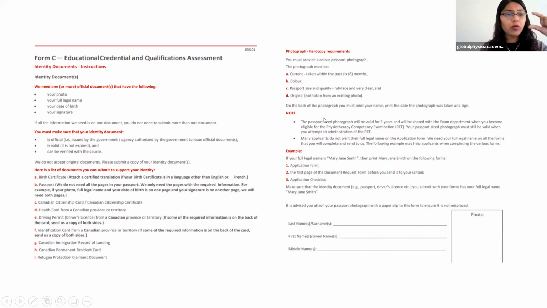The photograph has a specific requirement. So you have to go with the photograph's specific requirement. You have to stamp your photograph over here, put the last name, first name, and the middle name, and apply here. Okay. So that is just Form C, regarding the proof of your face, ID, name, date of birth, and the signature. That is Form C.